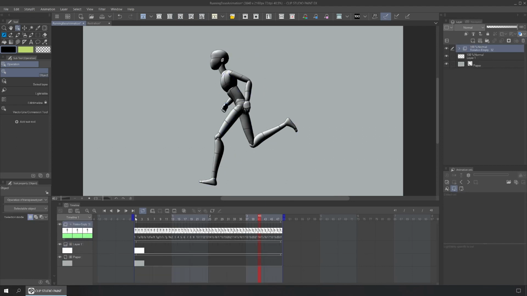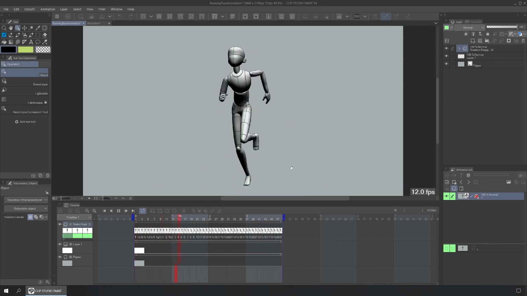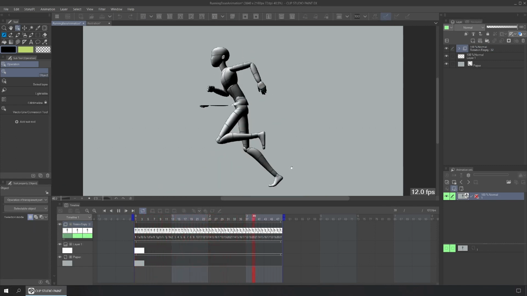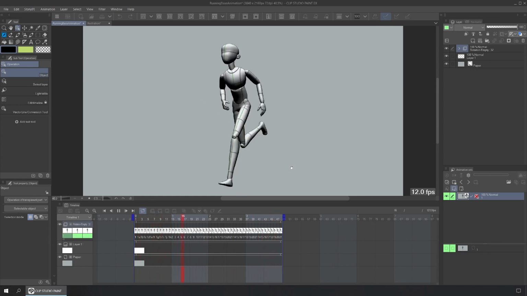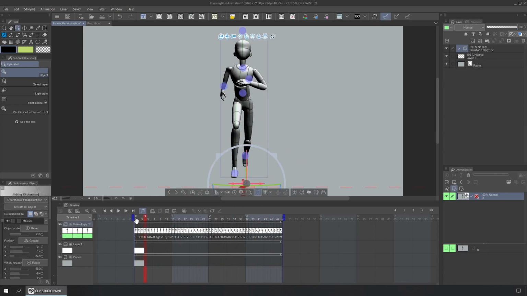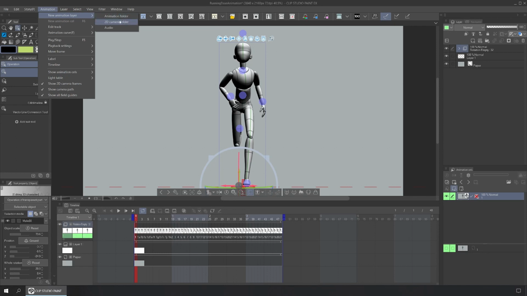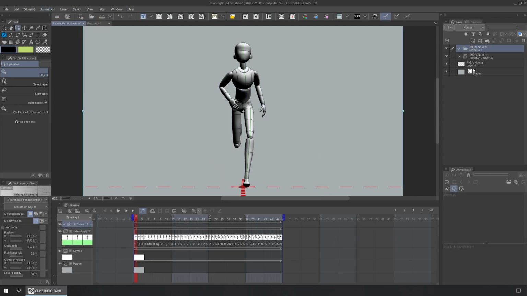I'm going to test the animation now. As you can see, the character runs and the camera rotates around him. And it is a fluid movement. But it doesn't look like the one I showed at the beginning. So, to achieve the complete effect, let's create a 2D camera folder. It's in animation, new animation layer, 2D camera folder. The animation must be inside this camera folder.